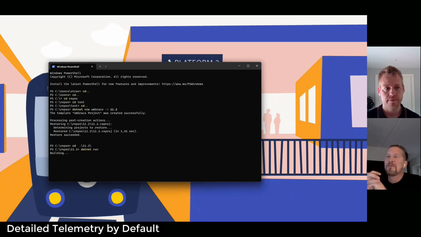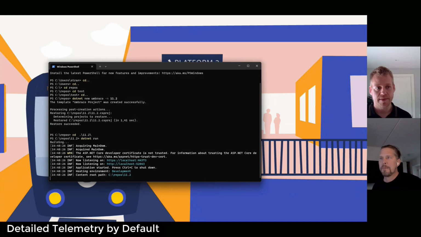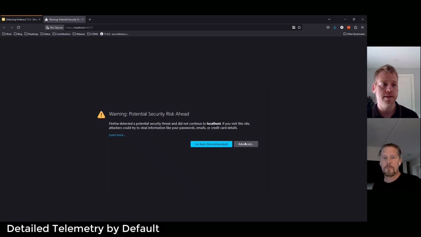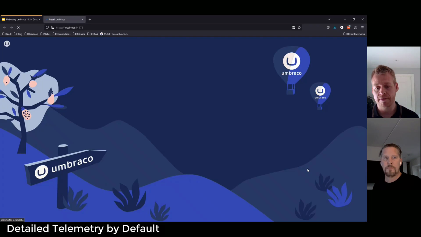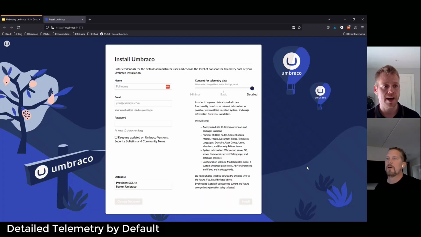But we still have a couple of things we'd like to know a little bit more about, Bjarke. I know there was a blog post recently talking about this as well. Yes, so the thing is, we only get really valuable data if the telemetry data is set on the detailed level. On that level, we have information about what property editors are used and these kind of things, how many members, how many users. It's basically just numbers, but it tells us what parts of Umbraco is used out there.